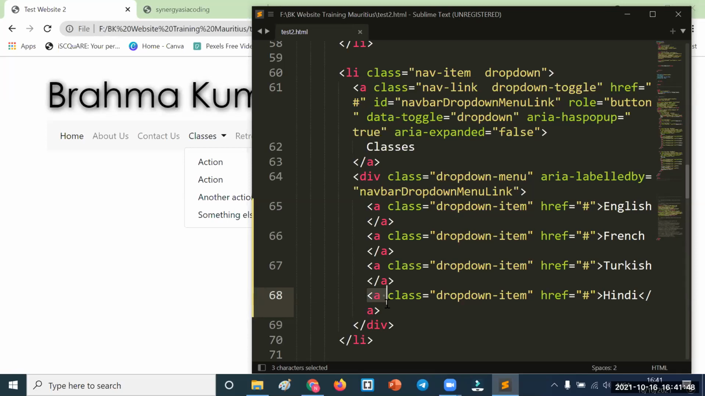Can you see the A and A? Must have complete. A open, A close. All right. Copy the whole thing. Copy and then paste it right below. All right. Could you try it?